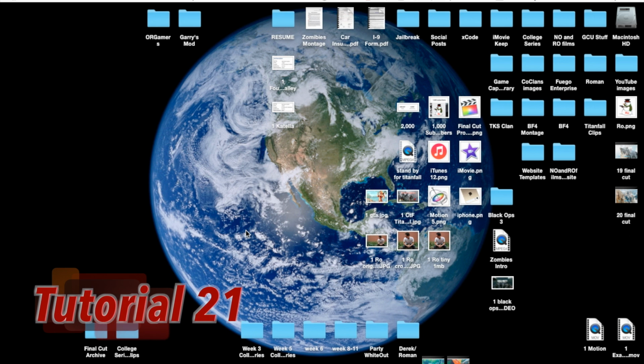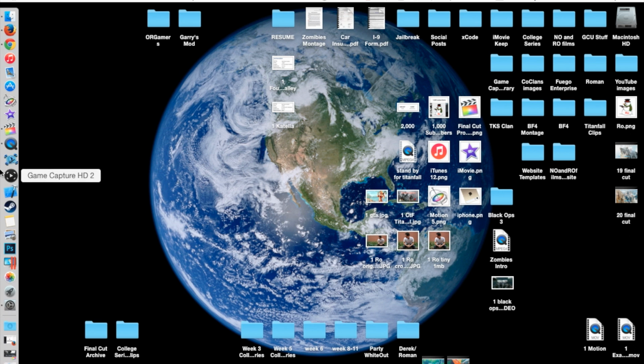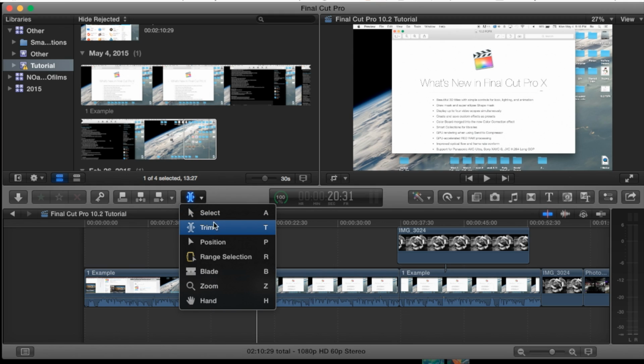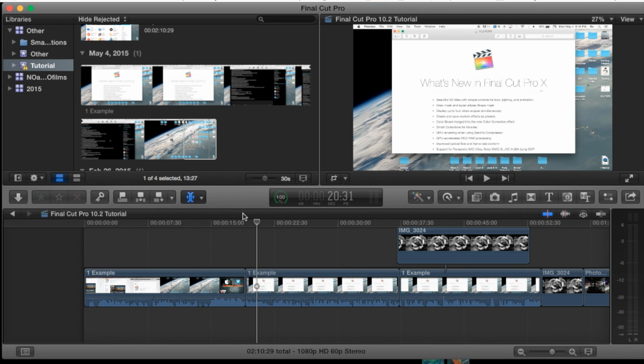Today we're going to continue our Final Cut Pro 10.2 tutorials, and in this tutorial we're going to cover the position tool. Let's go ahead, and in the center section here, you have this tools drop-down menu. You have the position tool, and the keyboard shortcut for it is P. So for example, let's say we're in the trim tool, we can hit P on our keyboard and it'll take us straight to the position tool.